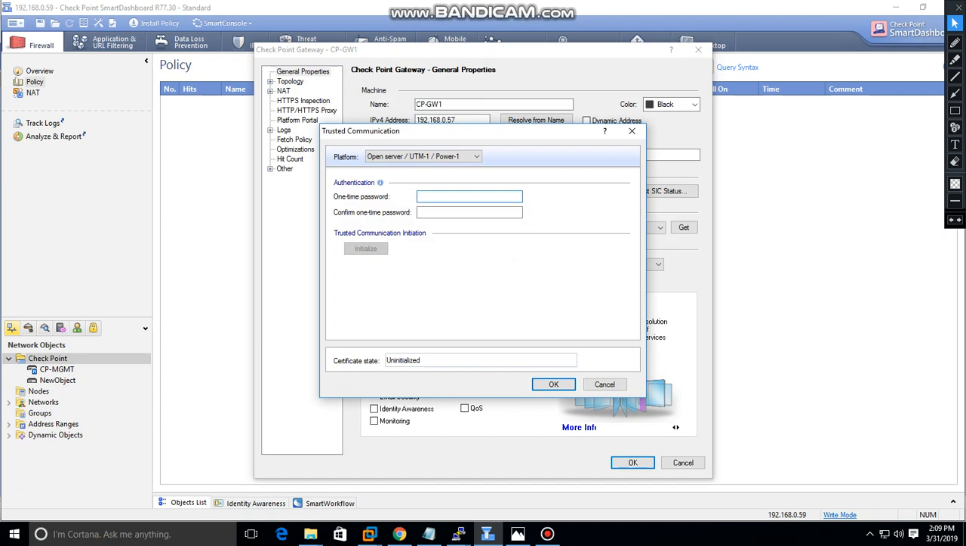Then click on communication, and in communication give the SIC key, which we configured at the time of first time configuration. Or you can change it if you forgot it while installing the first time wizard. Then we can do it through logging into the gateway in expert mode and going to cpconfig. There you can see the number 5 option, secure internal communication. In that you can reset the SIC. I can remember the SIC key I gave at the first time wizard, so I'm giving the same.